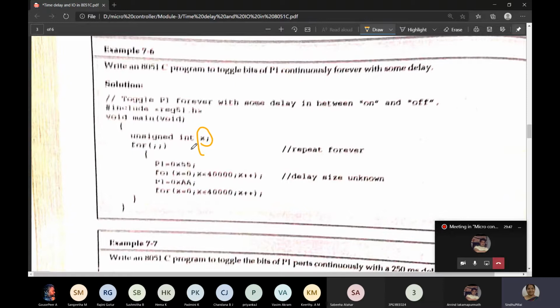So unsigned int x. Forever means they'll just put for, bracket, semicolon semicolon. Both are semicolons. No condition is written in the middle. If you write this, it will repeat forever, without any condition.